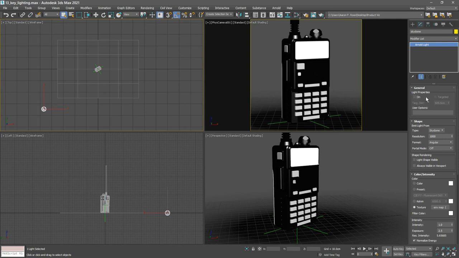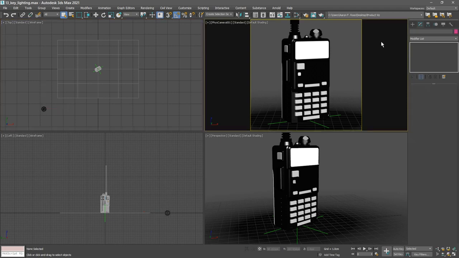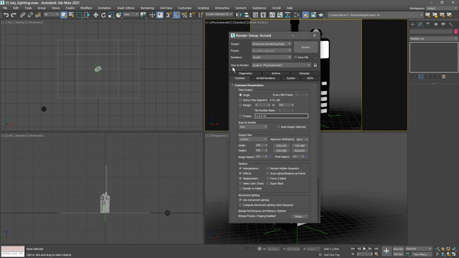Now let's do an interactive production rendering of our camera view. In order to prevent the Arnold render view from automatically switching to the active viewport, we're going to lock the render view. So give focus to the camera view. Open up the Render Setup dialog. In the View to Render area next to the pull-down list, click the padlock icon. And now the Arnold render view won't automatically switch viewports. Close the Render Setup dialog.